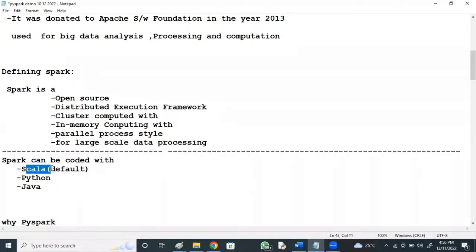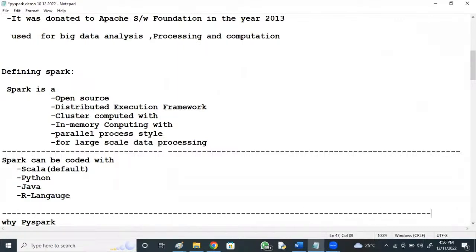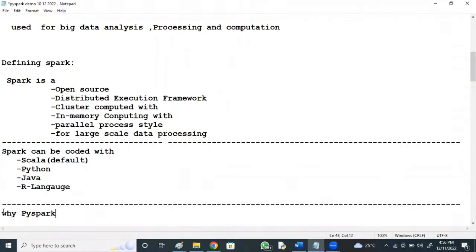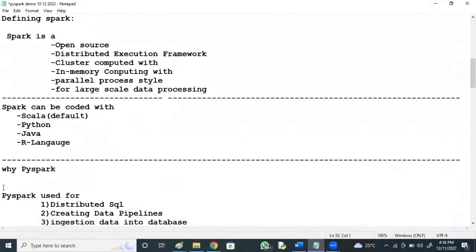It can be coded with Scala, Python, Java, and R language. Spark can be coded with Scala, Python, Java, and R language. And if you say why PySpark, right?